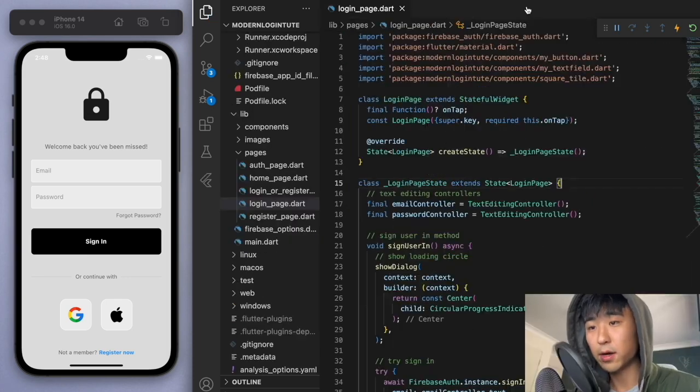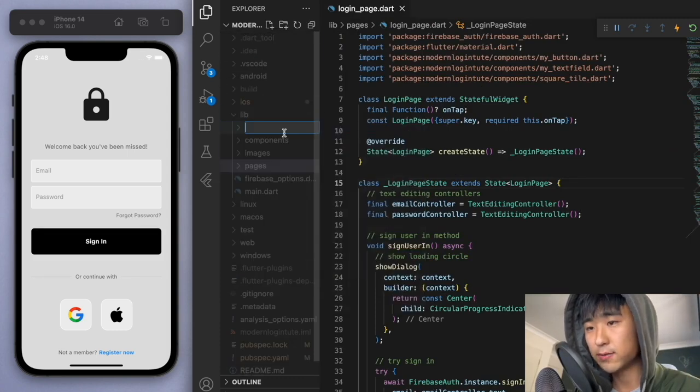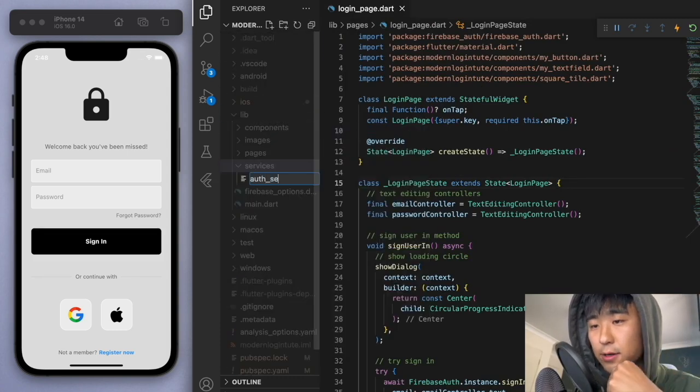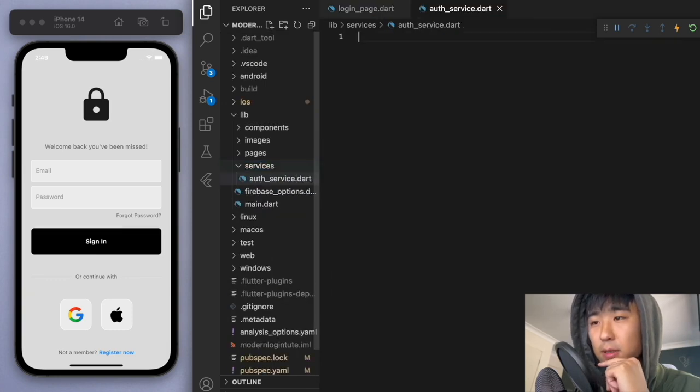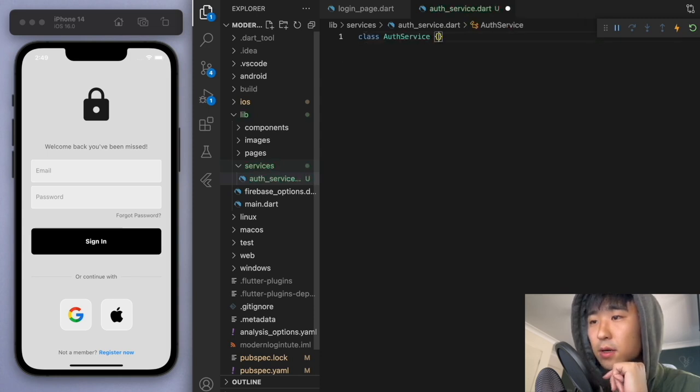So coming back to our code, let's go to the lib folder and let's create a new folder called services. And in this folder, let's create a new file called auth_service. And let's put all the Google sign-in in this file. So in this class AuthService, the method, let's call it signInWithGoogle.